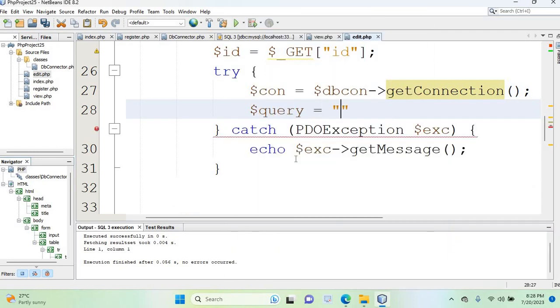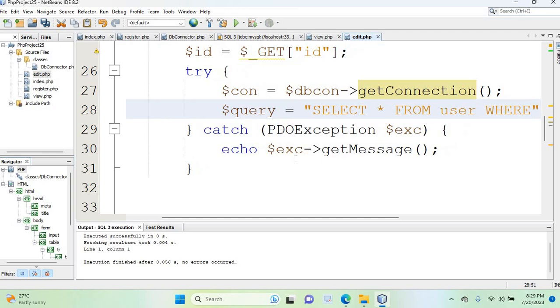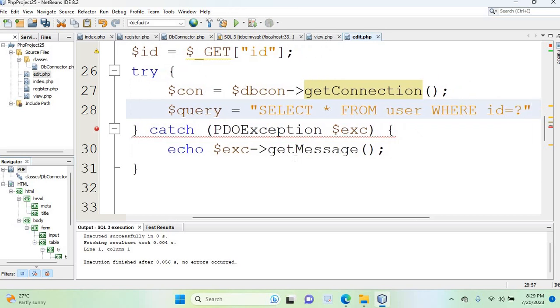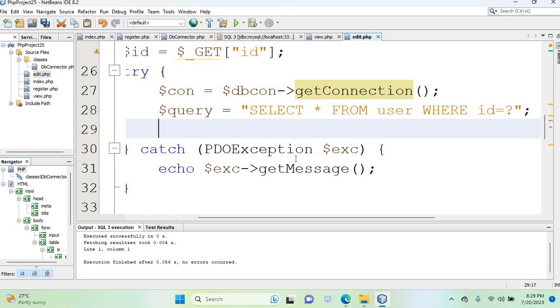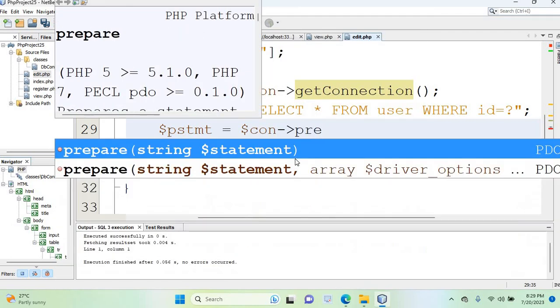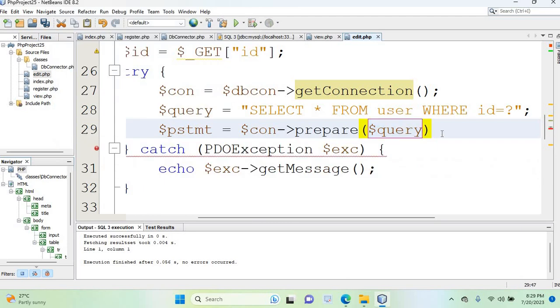So the query is this one, it's a select one, but we are having a specific value now, so therefore select star from user where id equal to some value. So now the query is okay. So now we are going to create the prepared statement, $pstmt equal $con prepare, and we can pass the query and we can prepare it.